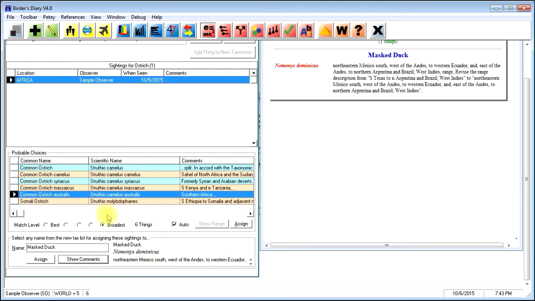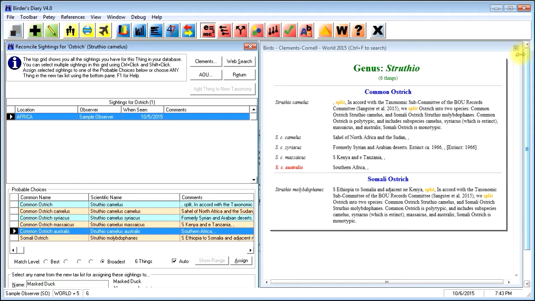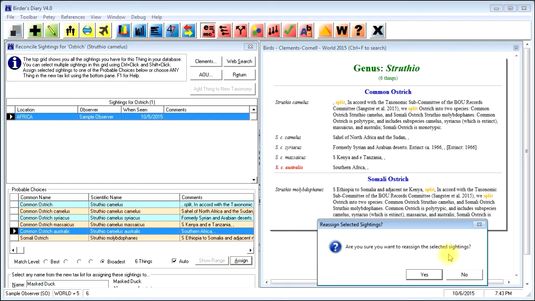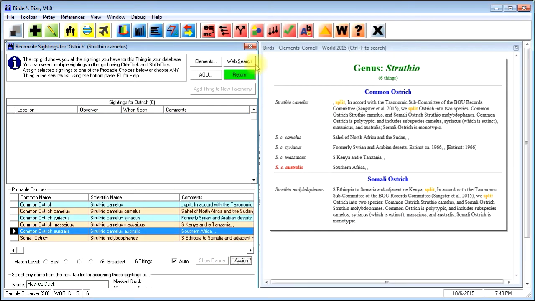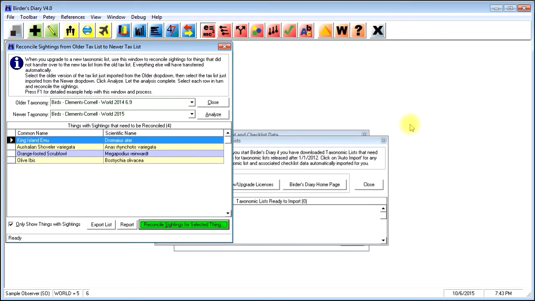Now, let's say, nah, I know better. It's this one, and I want to use that one. Just clicking up here redisplays this list and will show you what you selected. Okay, so I'm going to assign this sighting of a common ostrich, or an ostrich, to common ostrich subspecies australis. I'll click Assign. It'll ask me if I'm sure, and I'm going to click Return. Notice that that window goes away, and that there are now only 4 things left over here to reconcile with.